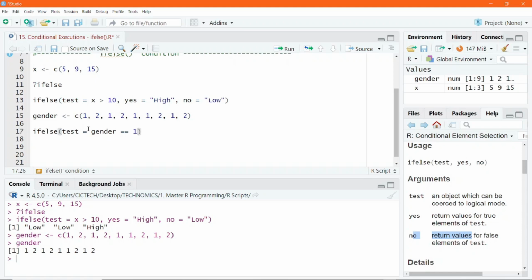Now, if the name of the argument is giving you trouble, because there are only 3 arguments that this function takes, it's expedient that you can ignore the name of the argument and go ahead with whatever you want to put in there. So I would simply say gender equals 1. And then for the yes part, I would simply say male.